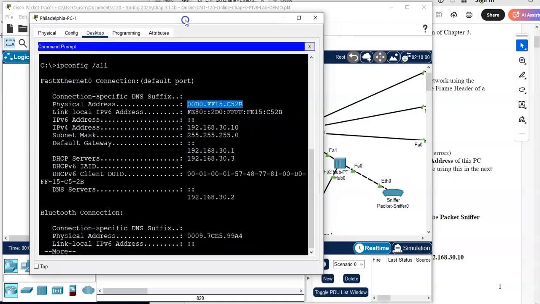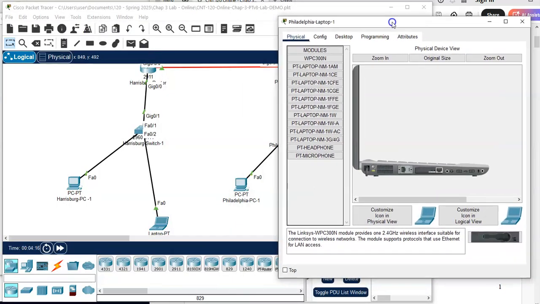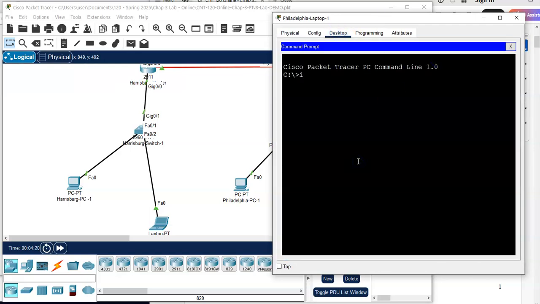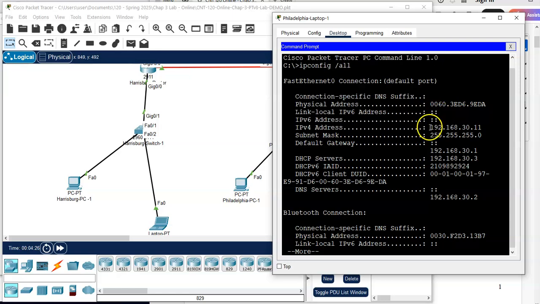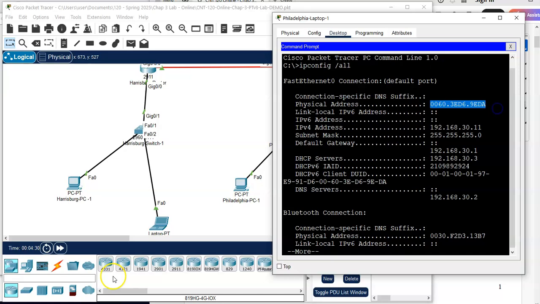Well, I'm going to see if I can leave that handy. We're going to pull up the laptop here. Let's go to its desktop. Let's go to its command prompt. Let's do ipconfig /all, and let's look at its MAC address. Again, here's its IP, subnet mask, gateway, but we are looking at this MAC address here.